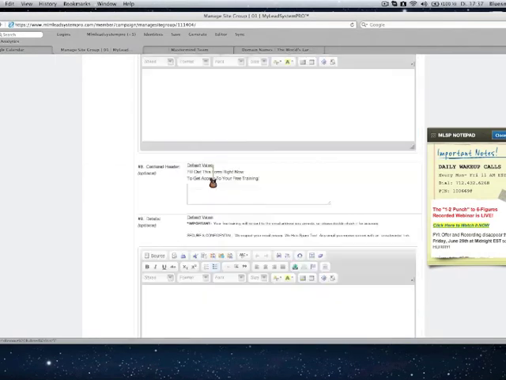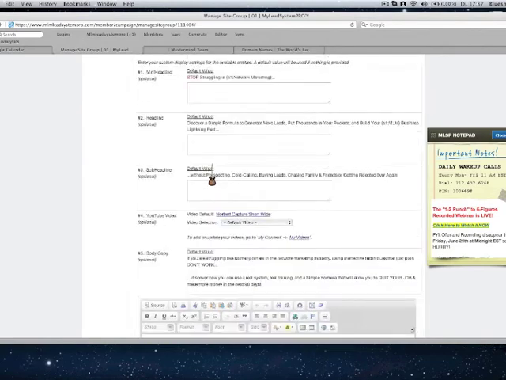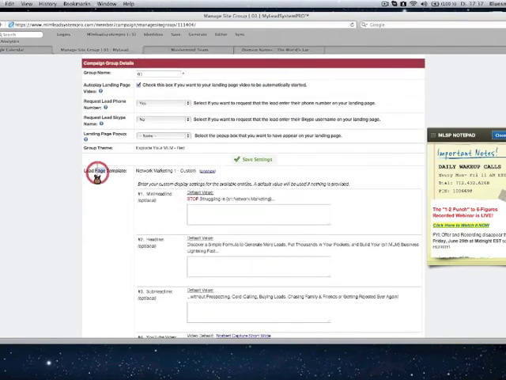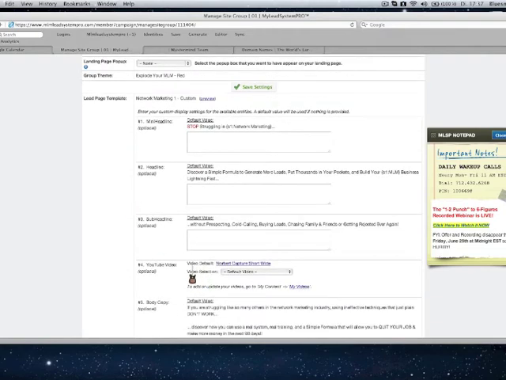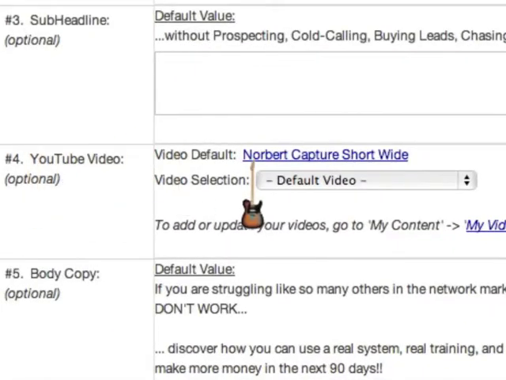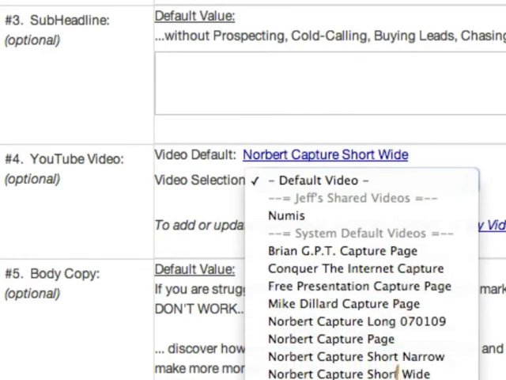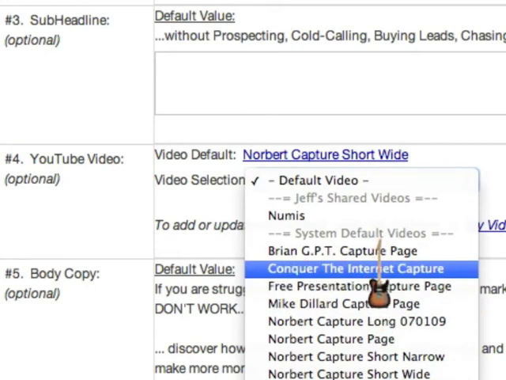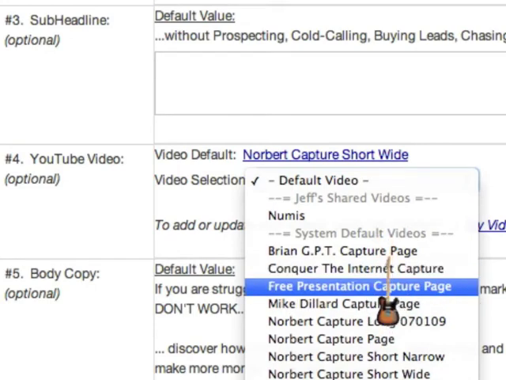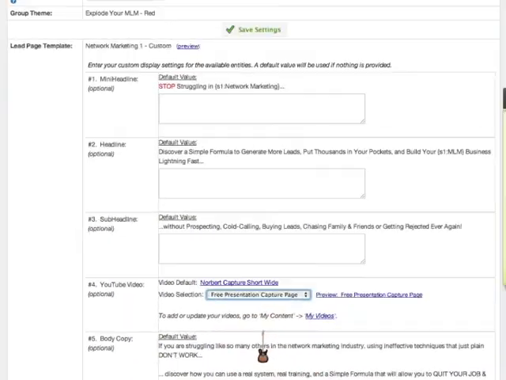But there's one thing I wanted to go back up on. I did forget, in the lead page template right here, you do want to go down where it says video, YouTube video optional, number 4. You need to pick free presentation capture page. Very important. This is the one I use. There's a bunch of other ones, but use free presentation capture page. Click that, make sure it's there.